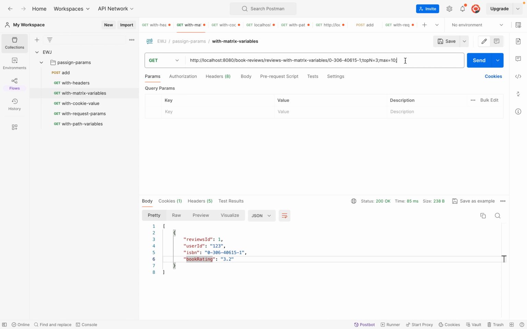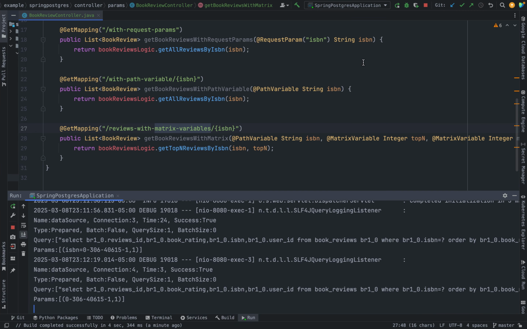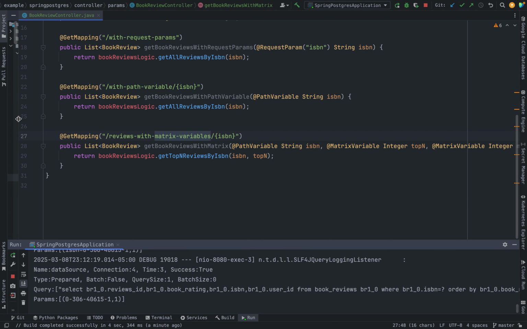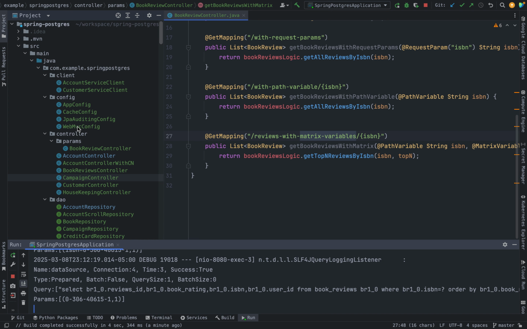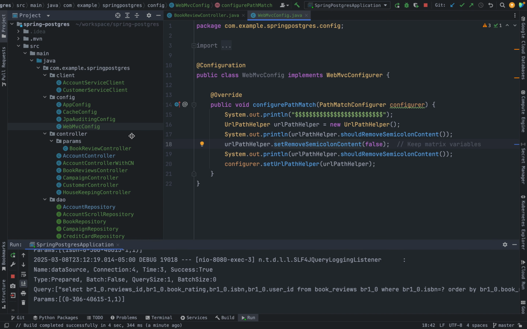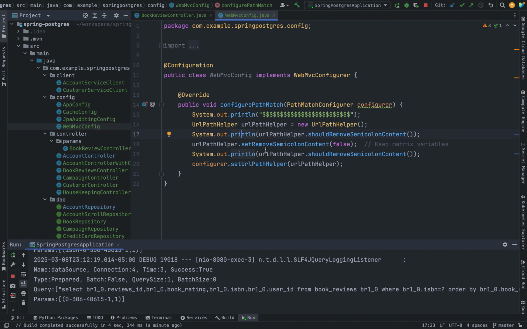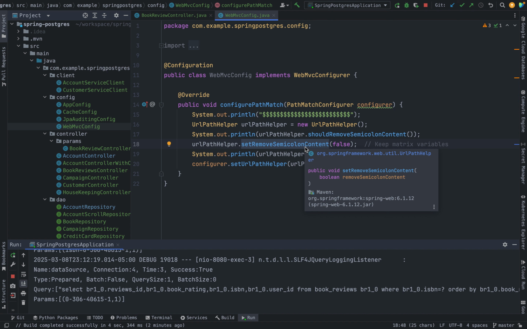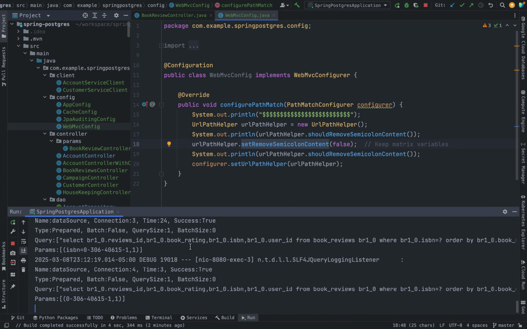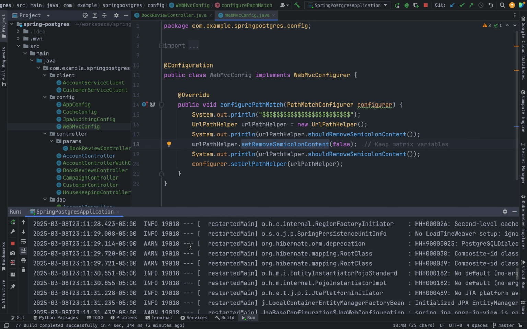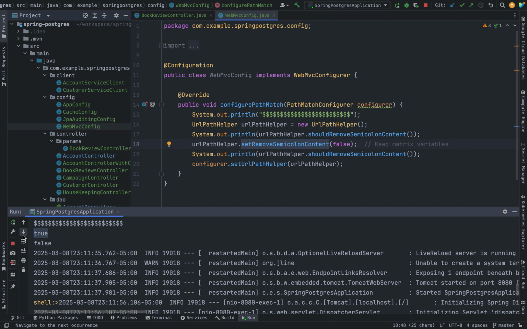So that's where you can pass the metrics variable using the semicolon. Now I said that this is not gonna be working out of the box. You need to do certain changes. The change that is needed is you have to have this config file where you need to change this value. It's called set remove semicolon content. This is by default true. I basically logged it to say, and you have to make it false.